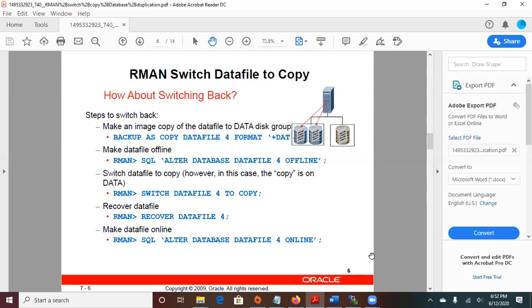If you have easy solutions that give the same end result, just use them. You just switch to copy, you recover the file, and you put it back online, and that's it. You can go back to sleep. The next day, you can always come back, restore the data files, and then switch them back. You see? Okay.